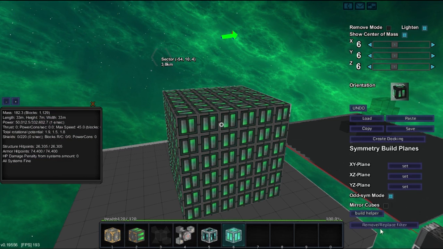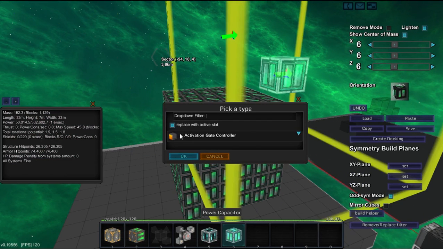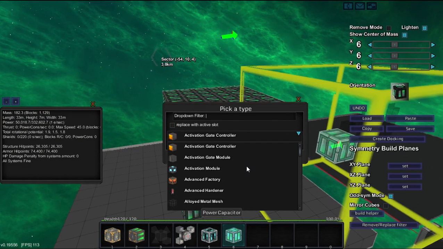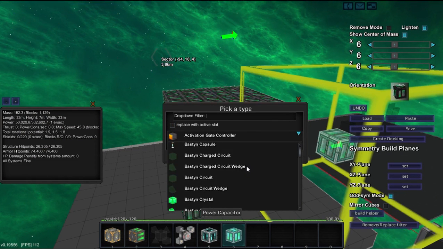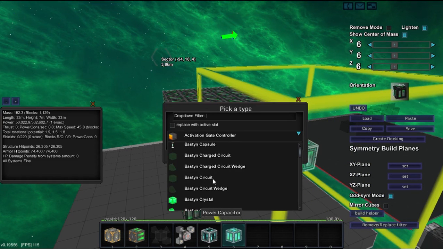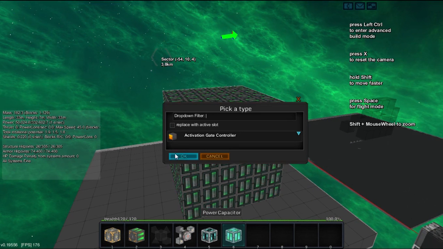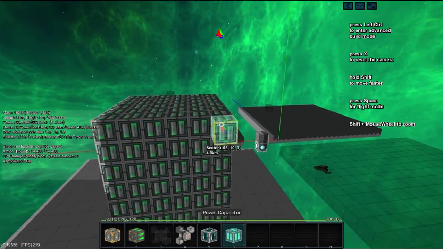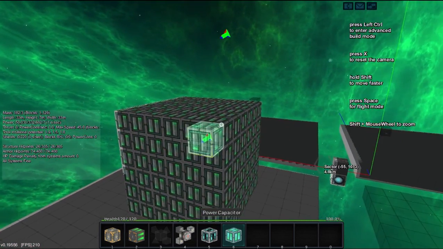You can also use this to just remove blocks. I haven't really found that that's all that useful unless you just want to remove one specific type of block. But I found the replace extremely useful.